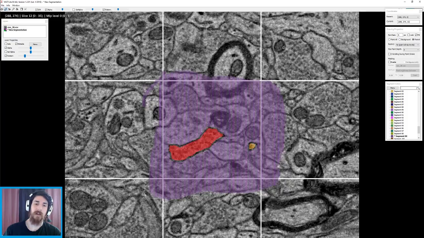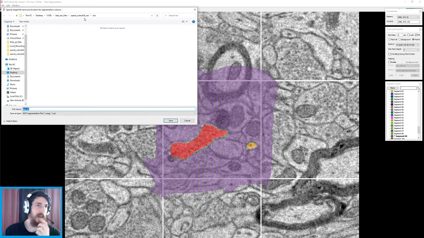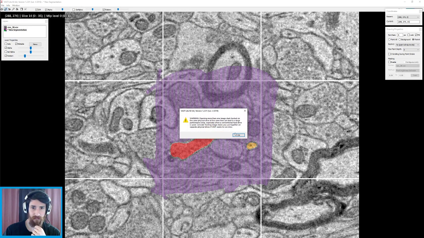Alright, this volume looks good. So now that it is finished, probably should have made a save in between, but let's save as. Let's put it in the fast files. Sparse cutout 31. We're going to rename it to 38. Seg 38. Save. Very good.